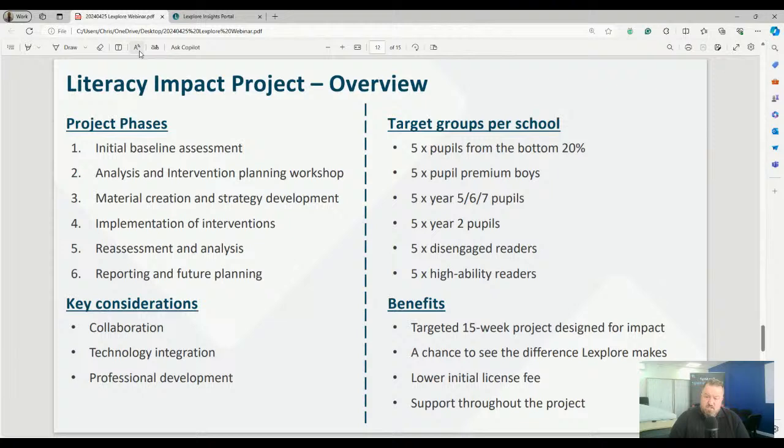Things that need to be considered: it is about collaboration within the establishment and outside, so you have to consider that. There is some technology integration as well, so things like your MIS will integrate with Lexplore through Wonde. And there's an element of professional development for your teachers, because there are some things they will pick up around known reading difficulties that you might not spot without the use of Lexplore.